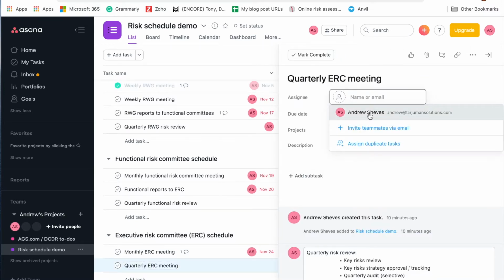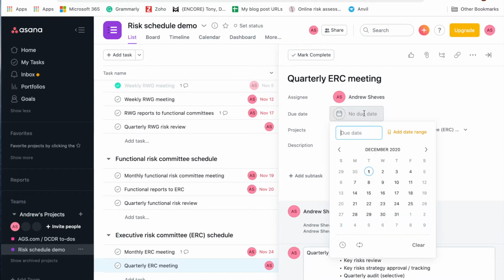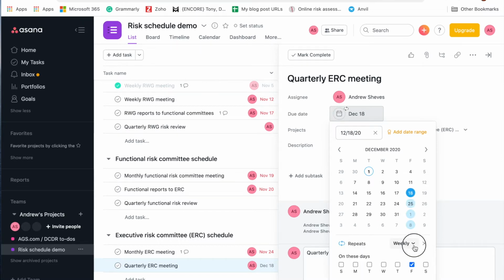So I'm just going to assign this to myself. And then I'm going to go and look at the date. So we'll say that the ERC likes to complete their quarterly review essentially by the middle of the last month of that quarter. So in this case, we're going to say the 18th of December. We'll put that in. And we've put in a reminder here that every 3 months on the 18th is when that meeting will take place.